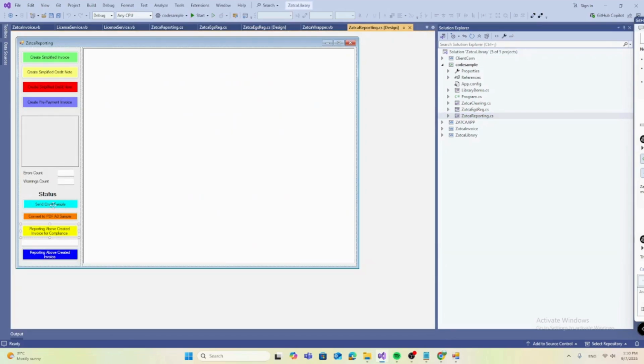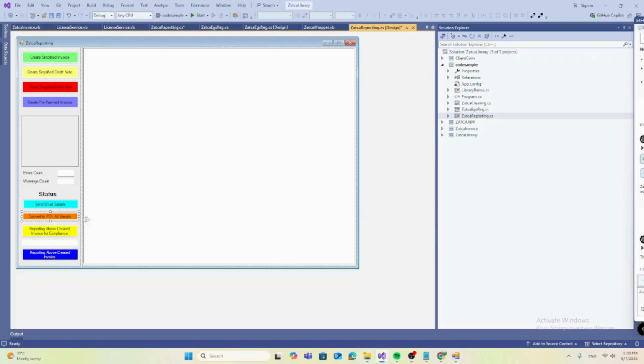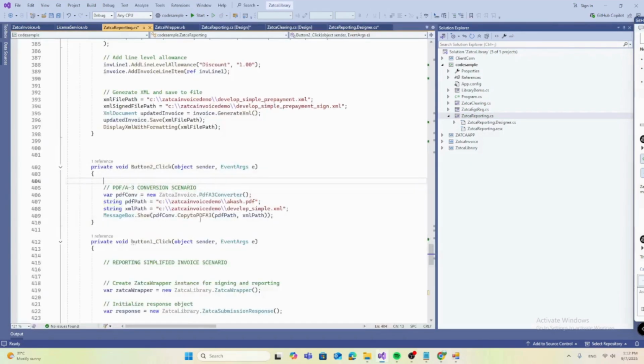Right. Also, this function, we call it to convert PDF A3 sample. In the PDF A3 sample, once you visit, you can see that it instantiates the PDF A3 converter class and then provides your original PDF file, and then the XML document file that you generated.